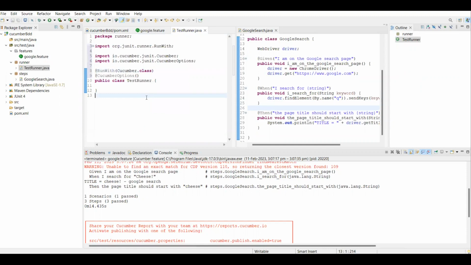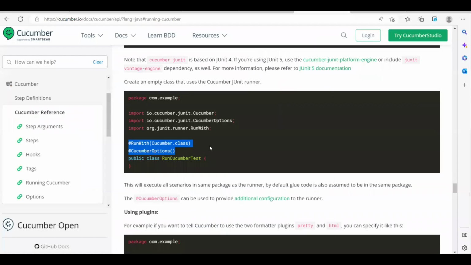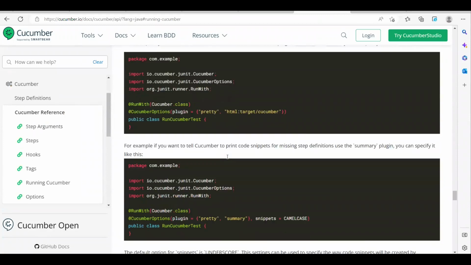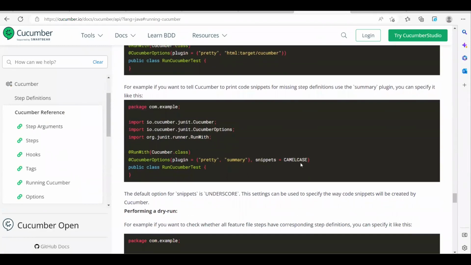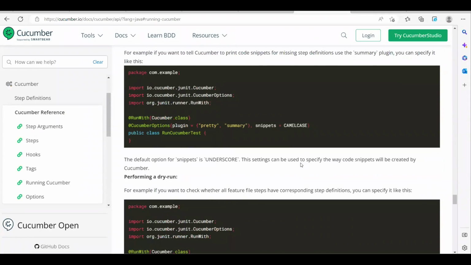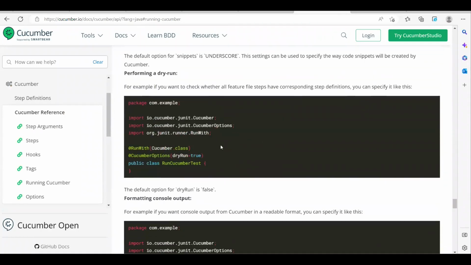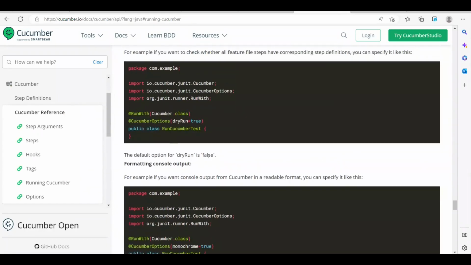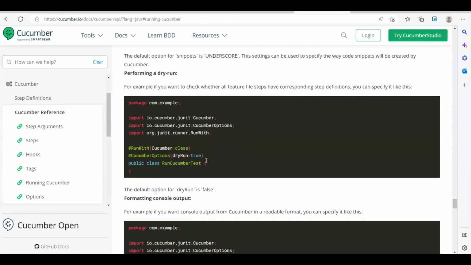Now we have to add things here, which is basically you can add your plugin, which is nothing but the report you want to generate, or you can add your snippet, how you want your snippet to be generated. It has to be camel case or underscore. And we can use the dry run, which by default is false. The dry run will make sure that the steps you have written in the feature file have the corresponding step definition mapped or not. That is what the dry run does.